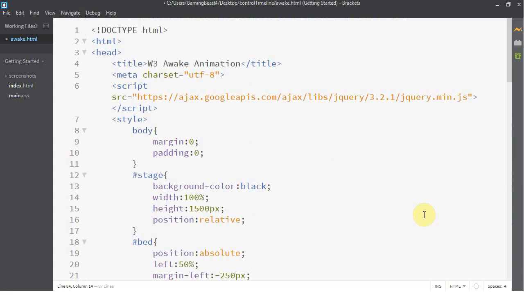Okay, but we're not going to do anything too crazy with the jQuery, but we do need to have it in there. All right, so you'll need to make sure that you embed this jQuery library inside of all your animations.